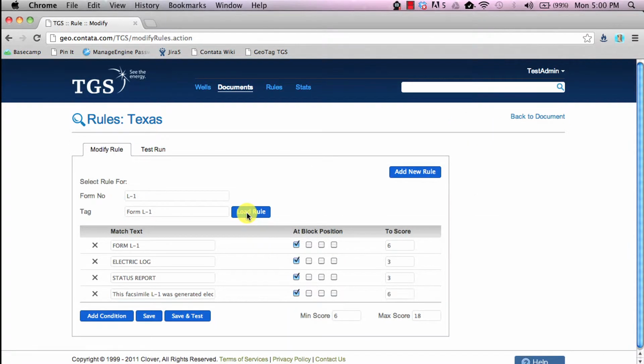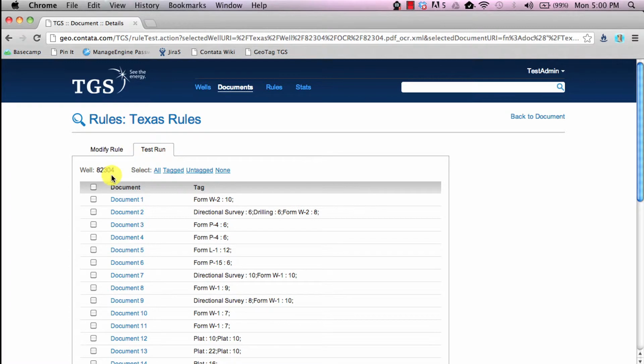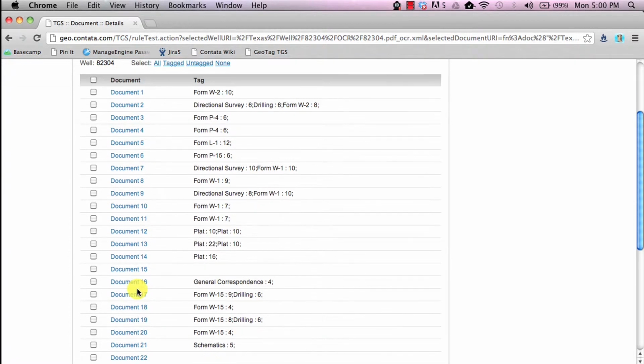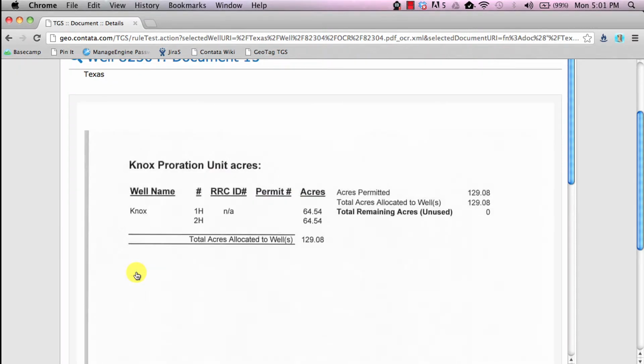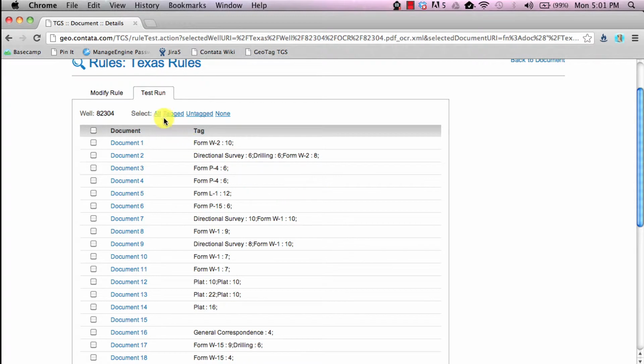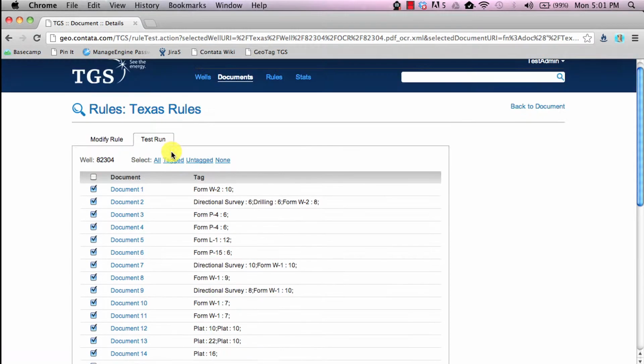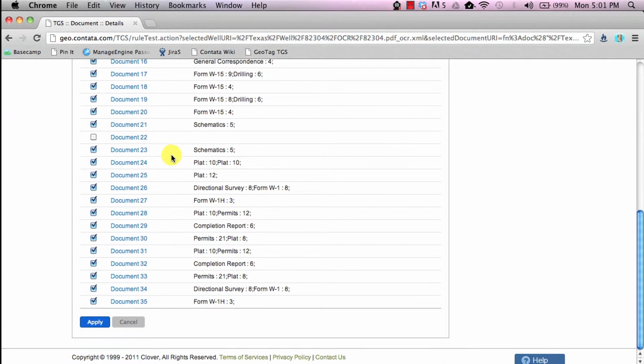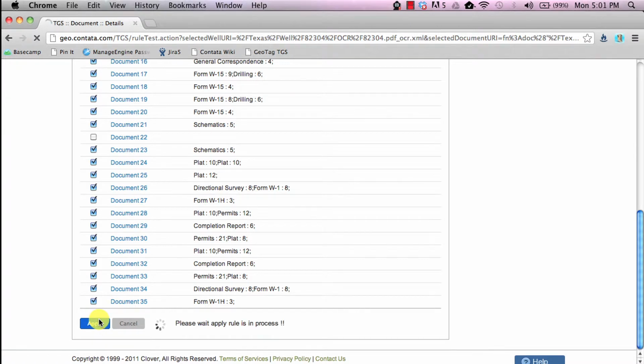The rule system is very simple but powerful. You specify what strings should appear in specific blocks and their contribution to a confidence of certain tag for this document. Once you have created a rule, you may test and view the results in a single document or a whole set of documents. Clicking the name of the document shows you the original file. And if these results look good, select Tag and apply the rules to your wells.